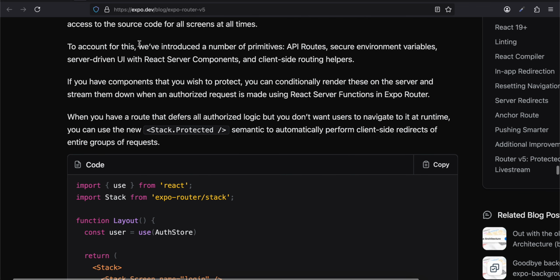To account for this, we have introduced a number of primitives: API routes, secure environment variables, server-driven UI with React Server Components, and client-side routing helpers.